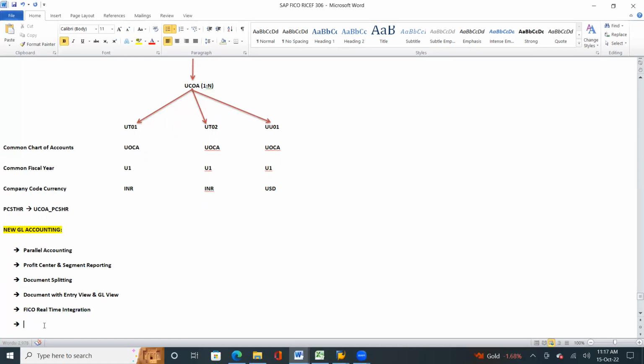Okay. And next one, extended data structure with, this is a new table actually, FAGLFLEXA. So these new features are added here in the new GL accounting.